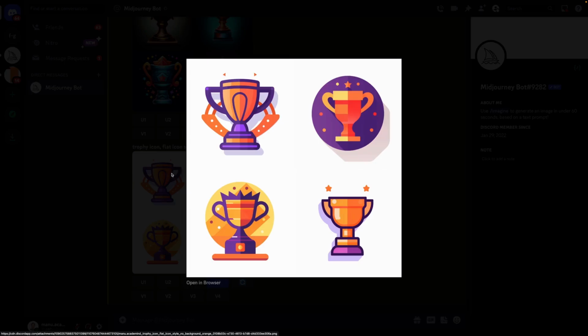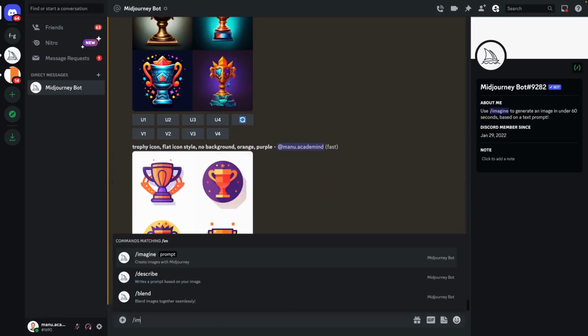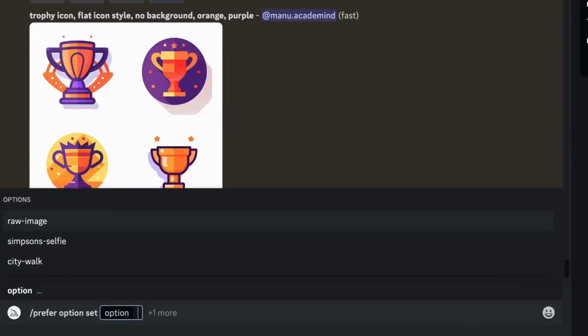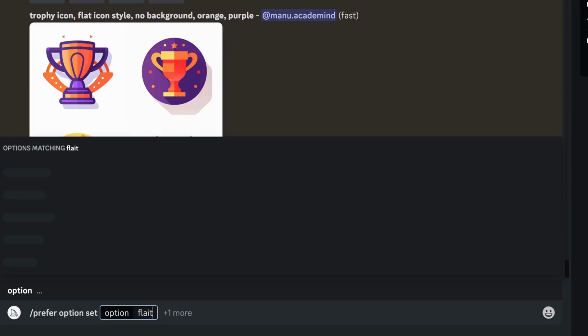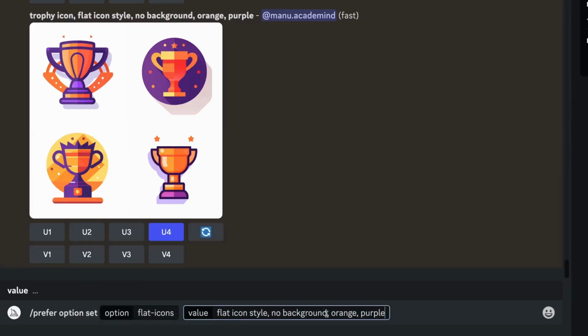Now, as we typically don't only need one specific icon, but multiple icons in a certain style, we could just add the main parts of our prompt, so basically this part here, to a custom parameter, and then recreate icons which hopefully have kind of the same style. For that, let's first copy this text here. Let's again open the prefer option and set this to flat icons. Now add the value, which should simply be our text prompts.